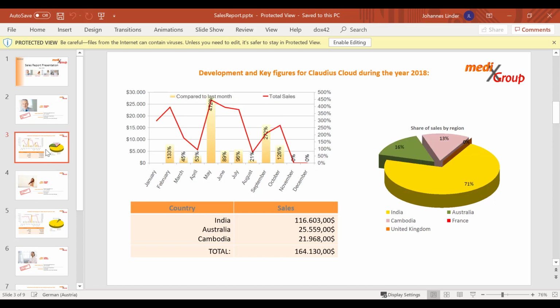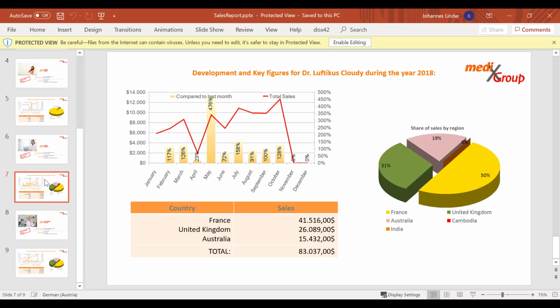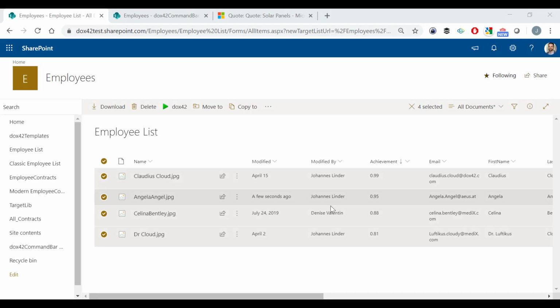So we read the data from the charts and at the same time render those charts in here and then configure them for each of the employees. All right, so much for PowerPoint. Of course, this could also be an output as PDF.